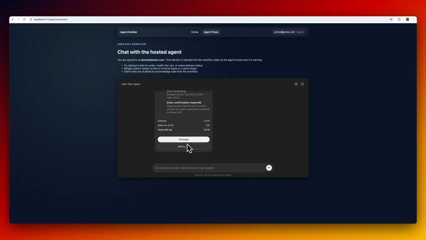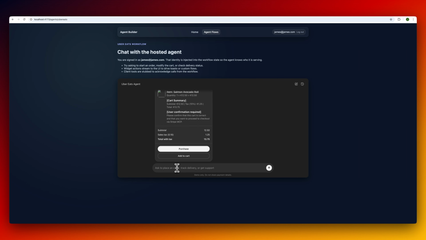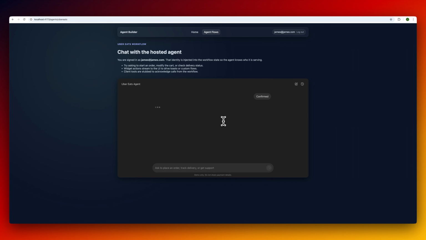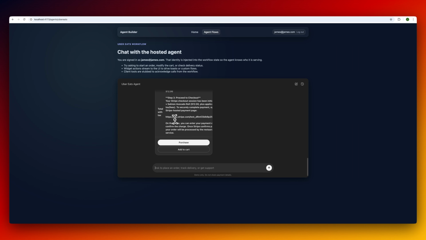These are not wired in yet. User confirmation is required, so please confirm. I'm going to say confirm, and that's going to generate a Stripe payment link for me. Once I click on pay now, it generates a link for me. Now it's a little messed up. It's badly formatted, but it is there.